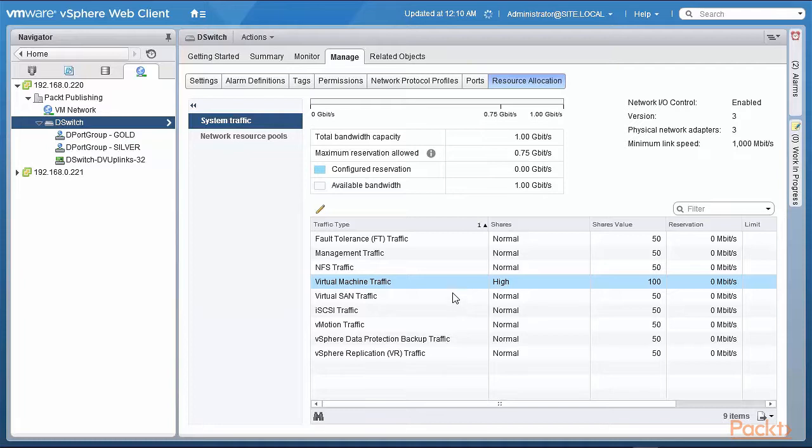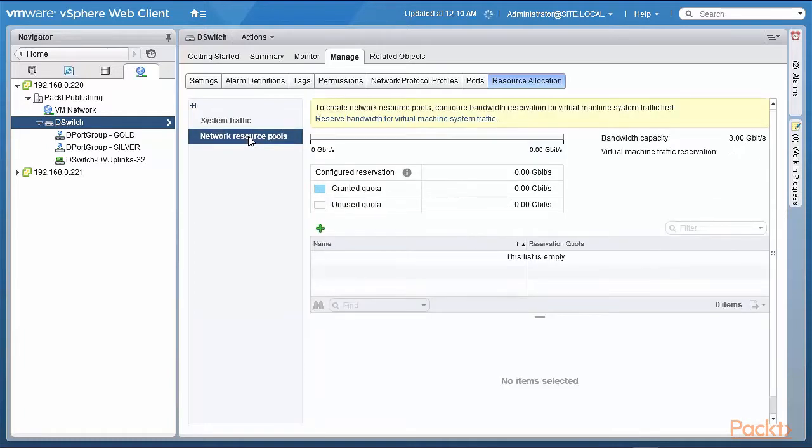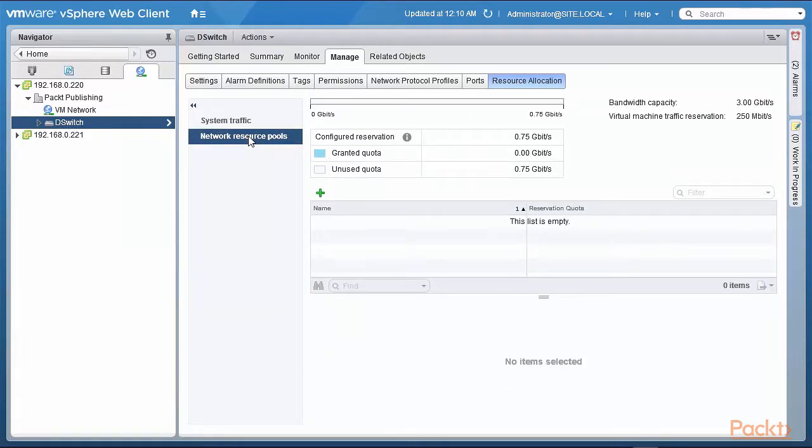Okay. Now that we have done that, it is plugging away at this point in time. We then go into network resource pools. Okay, it recognizes that now. Click on this.